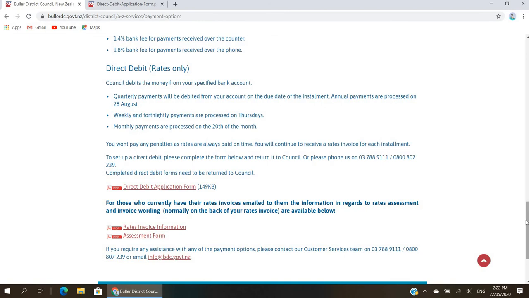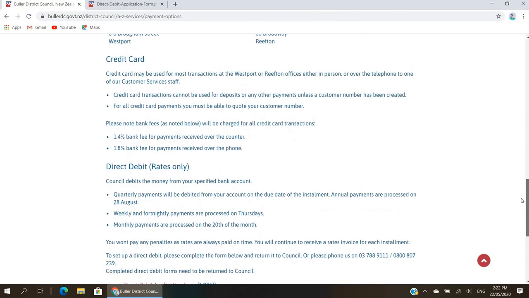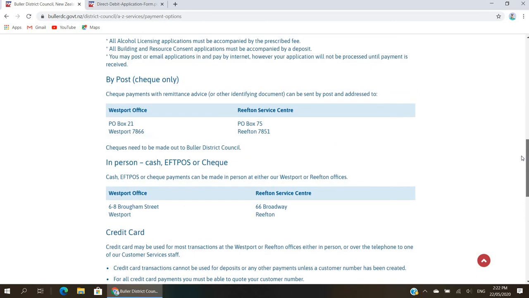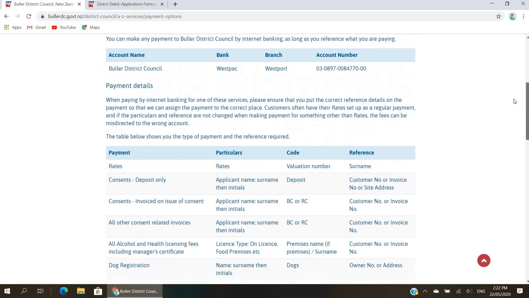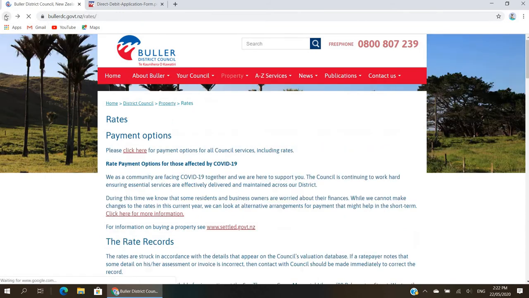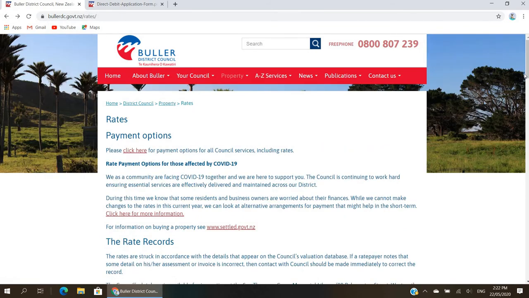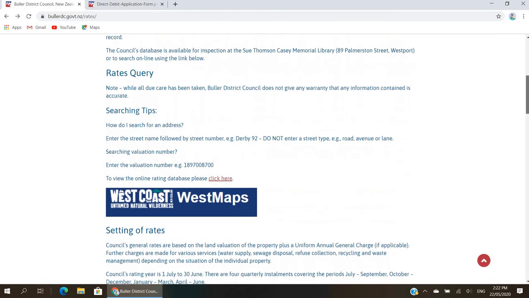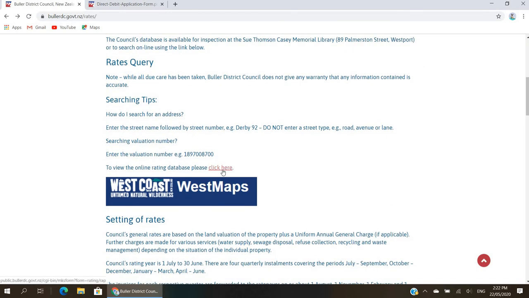If you're not sure where your valuation number is, or you haven't got a rates demand to find your valuation number, you can head back to the rates page and head down to the online rating database.